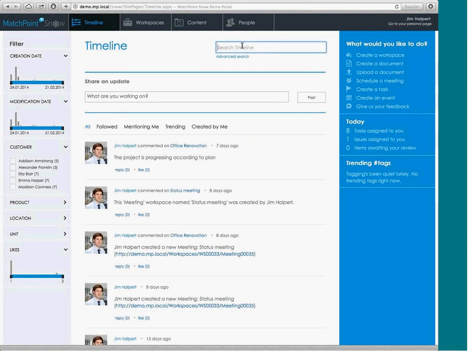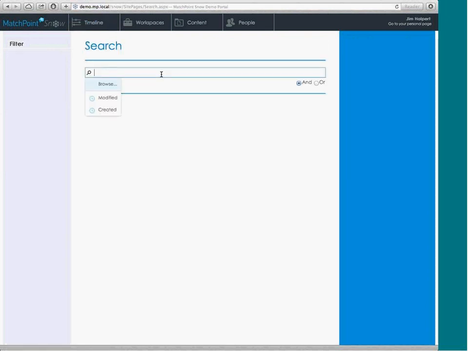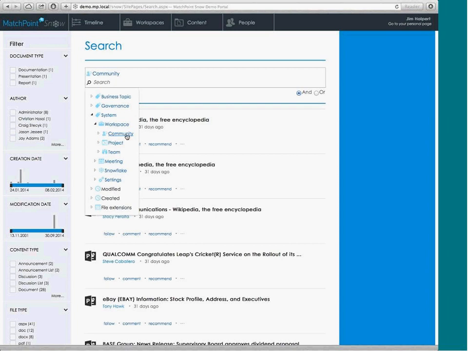What you have also on all pages is a search field that allows you to search the content of the current page, and you can switch to the advanced search page where you can do a more general search, for instance, based on metadata. For instance, if I wanted to see all workspaces that use the community template, I can select the community tag, etc. So here we have a pretty much standard search page as far as MatchPoint is concerned.